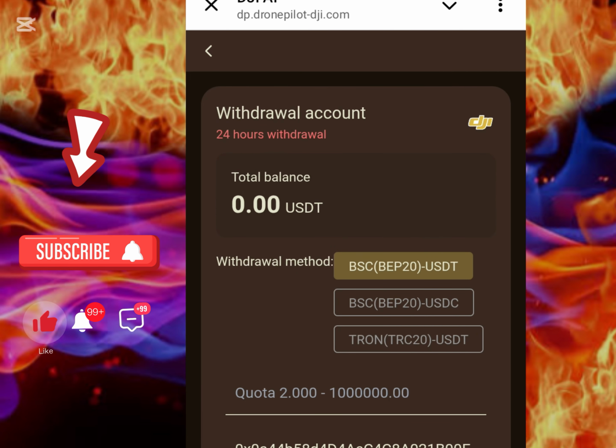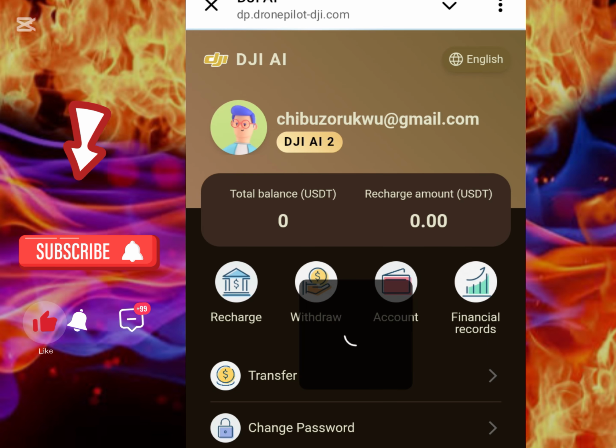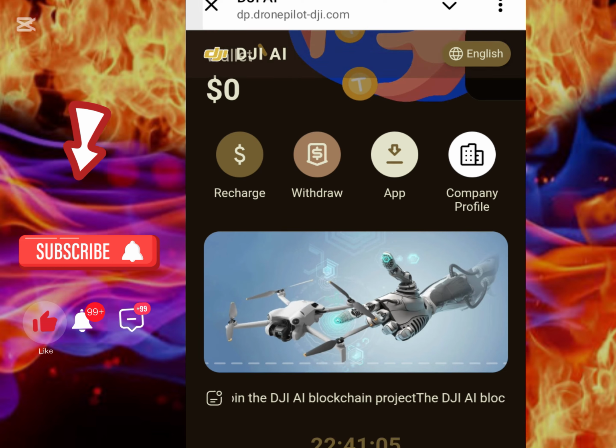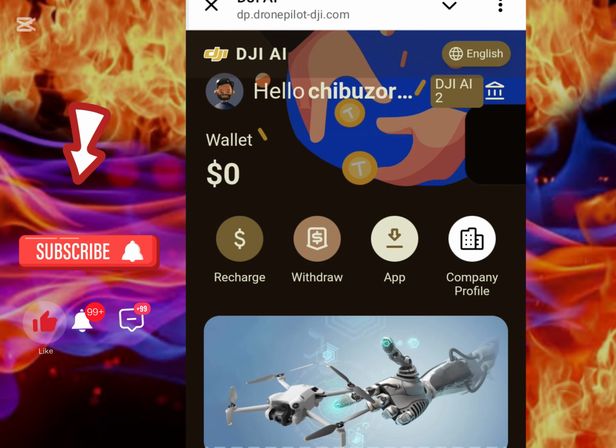I'm going to go back to that wallet and show you guys that the money has actually arrived. Now this is the next thing for you to do right now. Let me give you guys a basic guide. Let me not be in too much rush. Now once you come here, you are going to discover there is recharge.